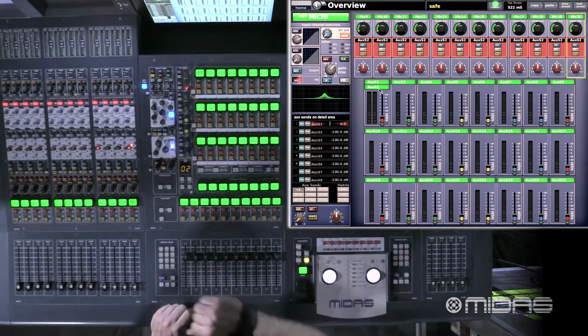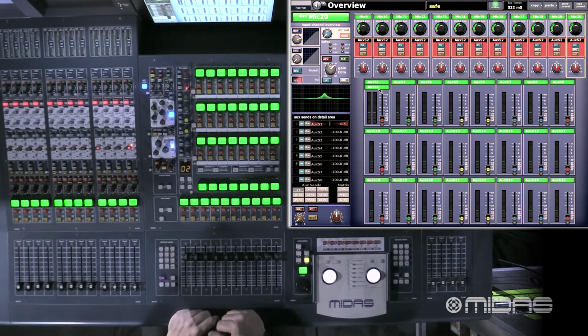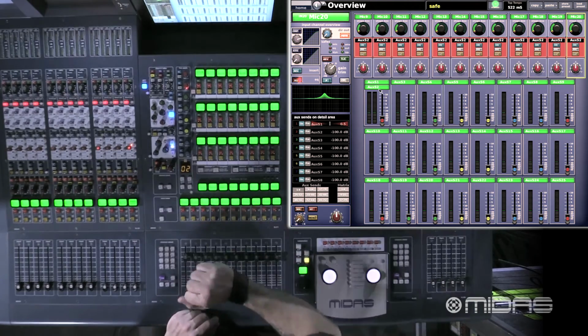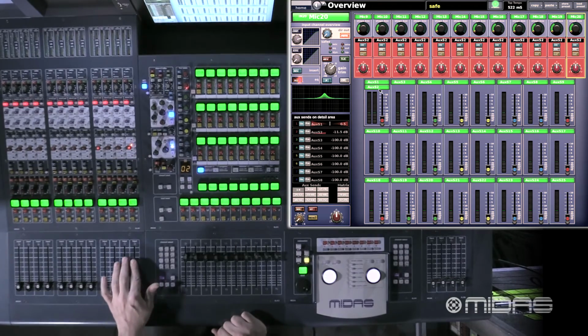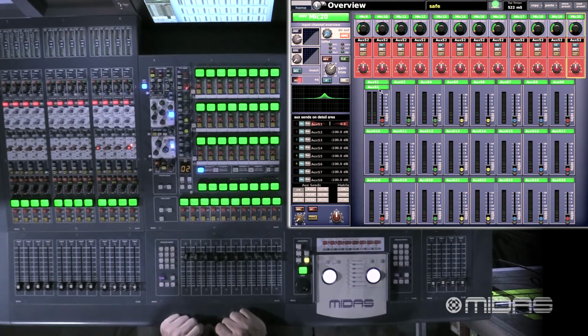But for now, this is already configured for this example. So right now, we select aux send, we select fader flip. Now we're in fader flip mode. And now, as you see, as I'm bringing up the fader, you'll see there on the overview screen that the level is going up and down like it's supposed to.